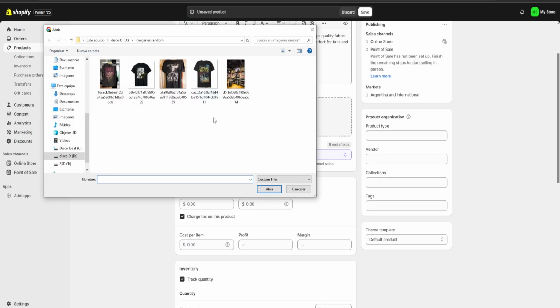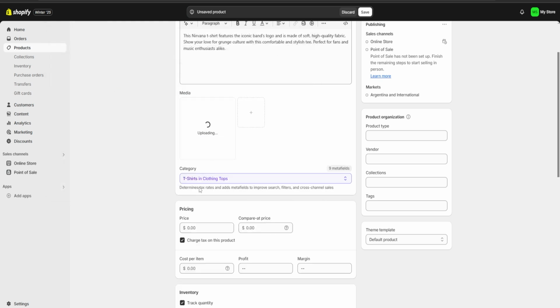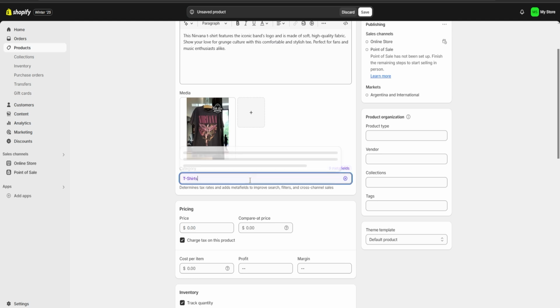Here for our media section, we're going to click on the image of our product, and below it we're going to have our category section. Usually Shopify is going to choose a category for us, and it's almost always going to be correct, but if we so wanted we can click over here and change it.